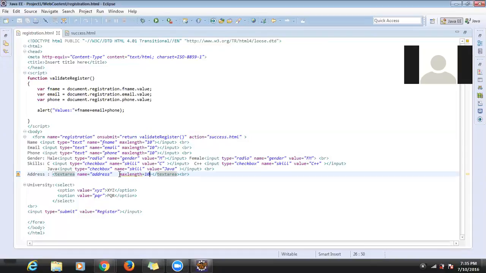But there is an issue here. For the text area, max length is not there, so we need to validate it separately. Okay, for the time being, just remove the validation for address. So for first name, email, phone number, we had given max length equal to 10.